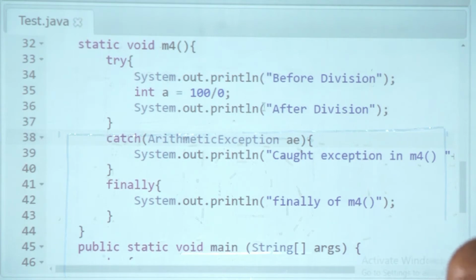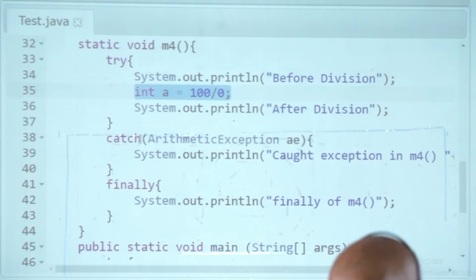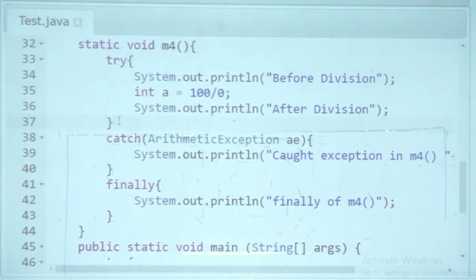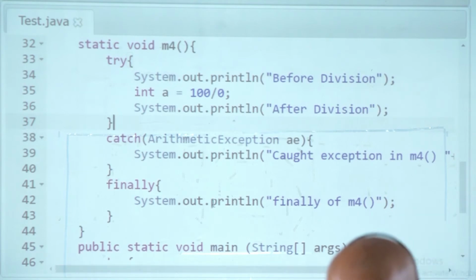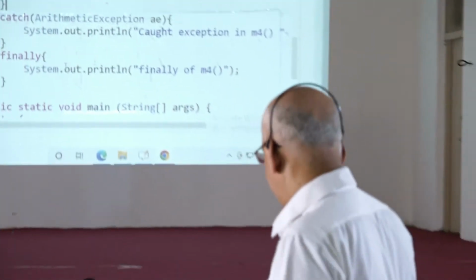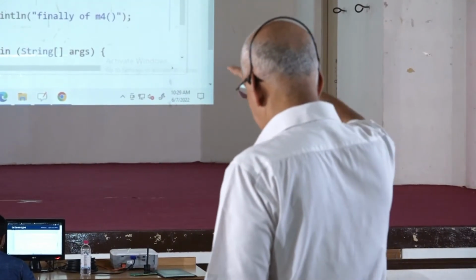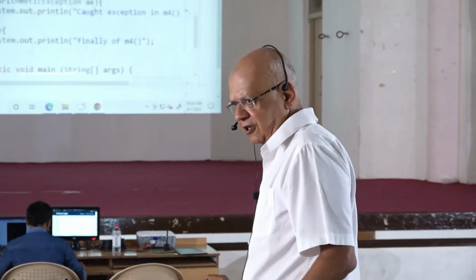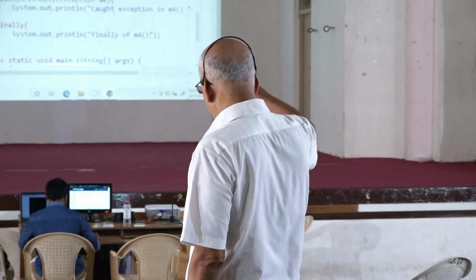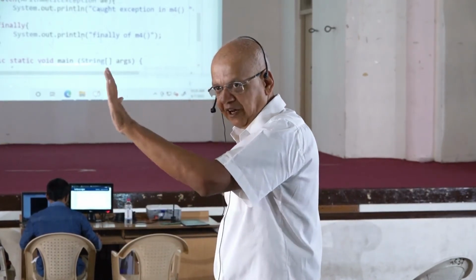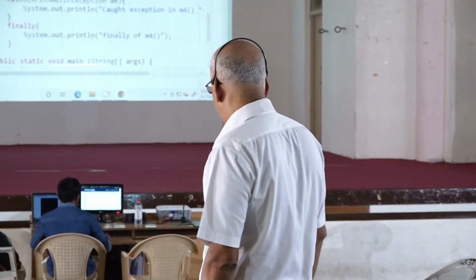Why? Because there is a pending exception now. Now it has to enter the catch block. In this catch block the exception is caught, so I will get a message caught exception in M4. So now I have my 6th line of output, 5 plus 1. Then because I have now caught the exception, or otherwise also finally cannot be escaped, I will get finally of M4. So I have 7 lines of output now.